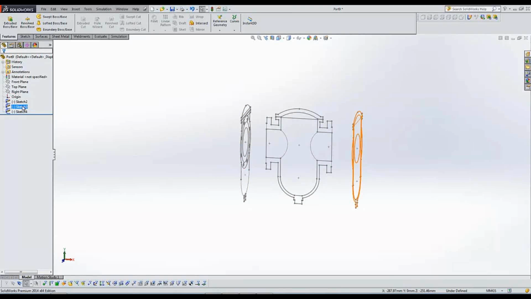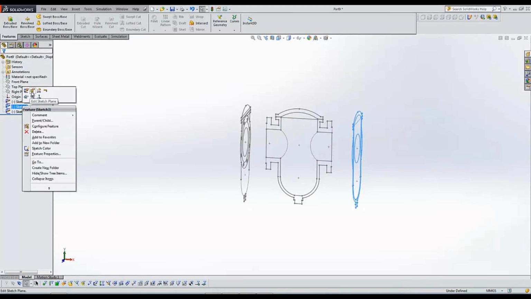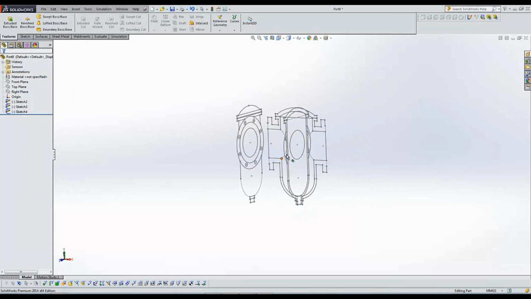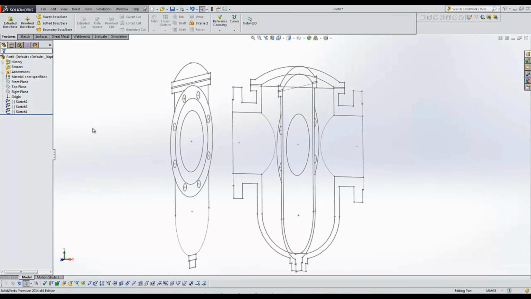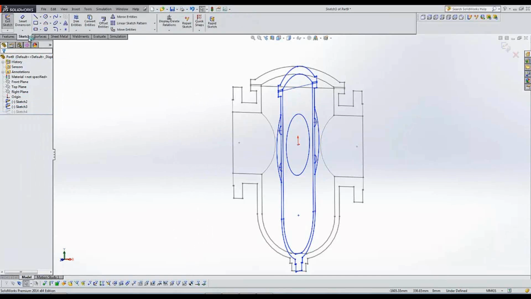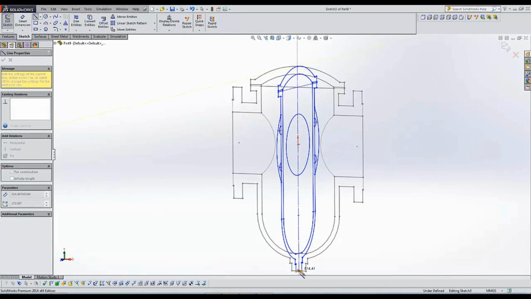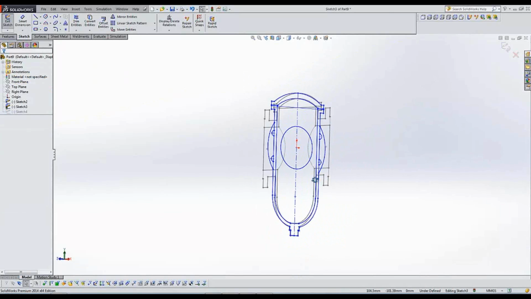Next thing we want to do is replace the sketch plane for the right sketch, and we replace it with the right plane. That will place it right in the middle of the origin. For this sketch, we're going to use the Revolve tool to create the 3D model. So we're going to edit that sketch and add a center line. As you can see, we added the center line.